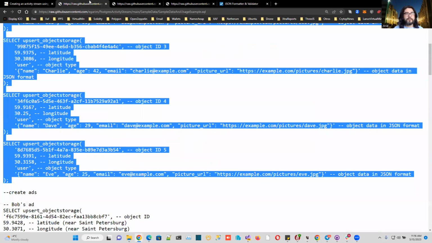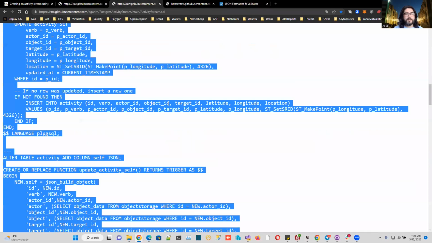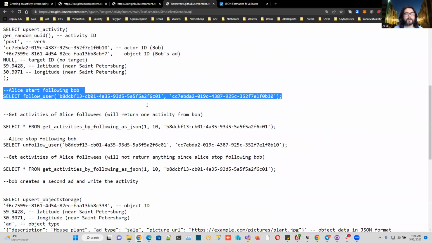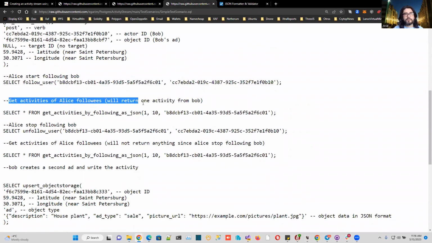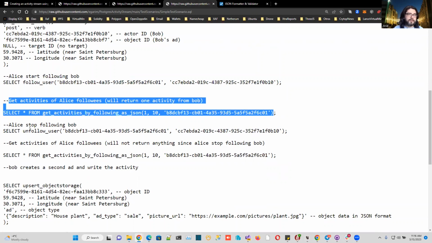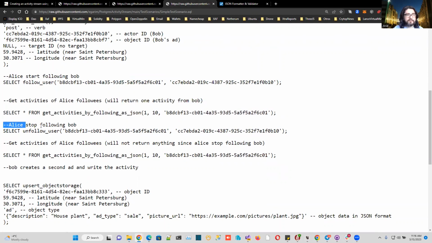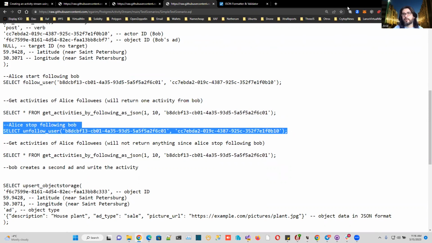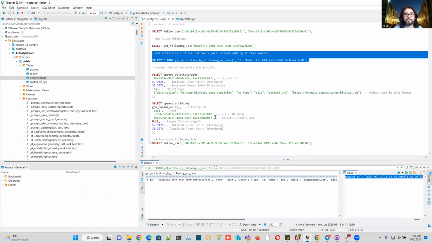So let's see what else we have here in the example. This we already did because we have the queries already there. So let's make Alice stop following Bob.